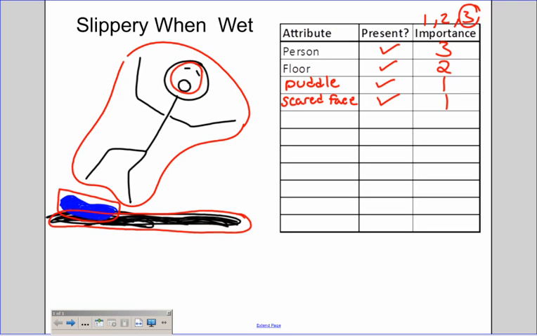Now there you go. That is how we look at a simple sketch and rate its attributes. We've listed all the attributes, made sure that we added any new ones that were present in this picture that weren't on the list. We made sure that we identified all the ones that were present, and then we rated them from 1 to 3, with 3 being the highest importance. Okay, that is all there is.